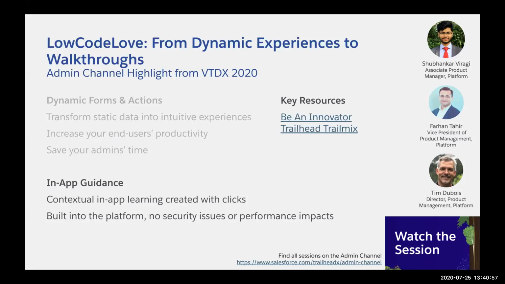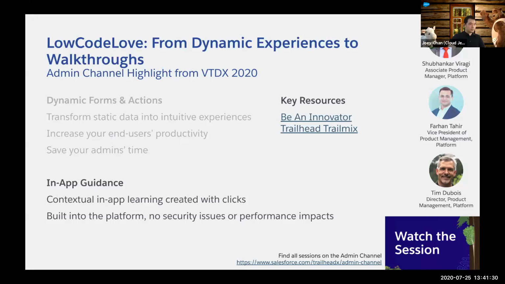It is important to remember that change management isn't always about technology, it's about people too. So let's talk about in-app guidance and walkthroughs. With in-app guidance, you, the Salesforce admin, can create contextual in-app learning created with clicks. That means you can create a dock prompt, one that stays in place, or a floating prompt, one that appears anywhere on the page to give users information about what to do or places to learn more from.